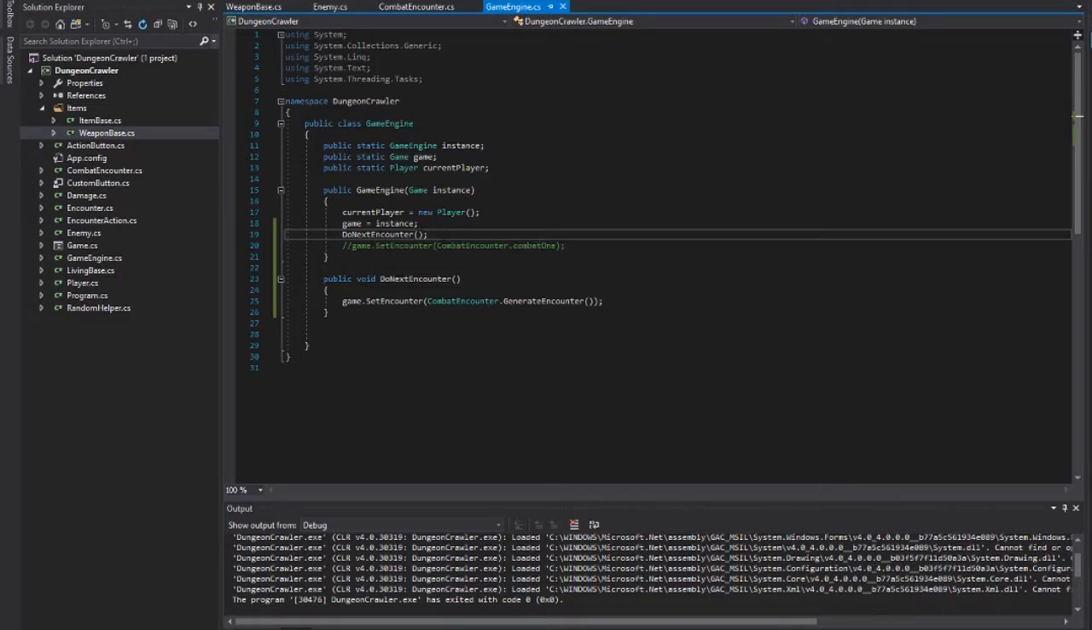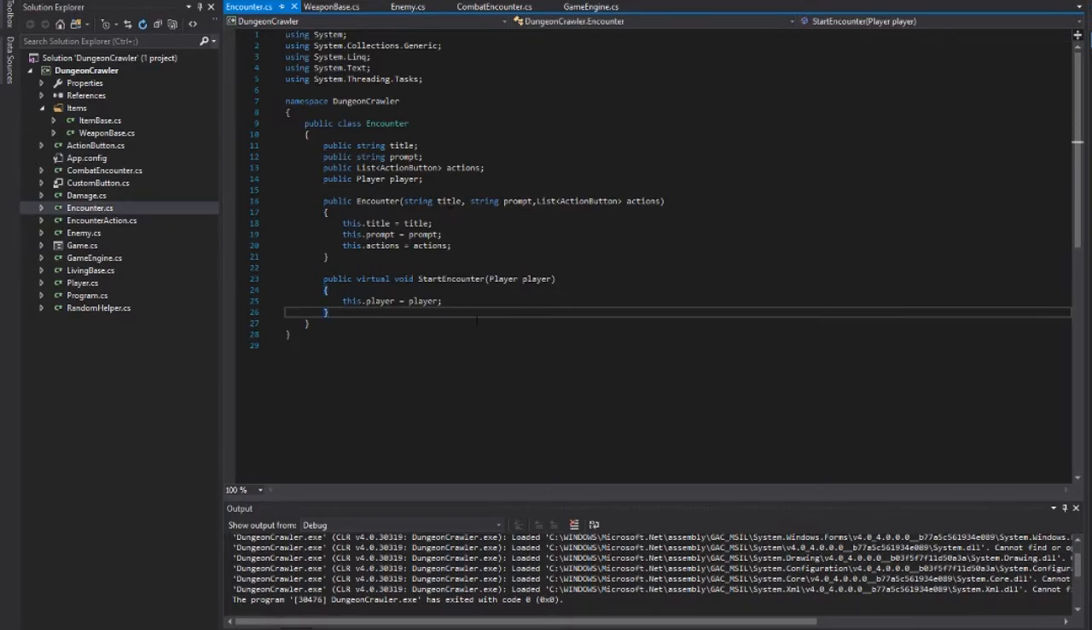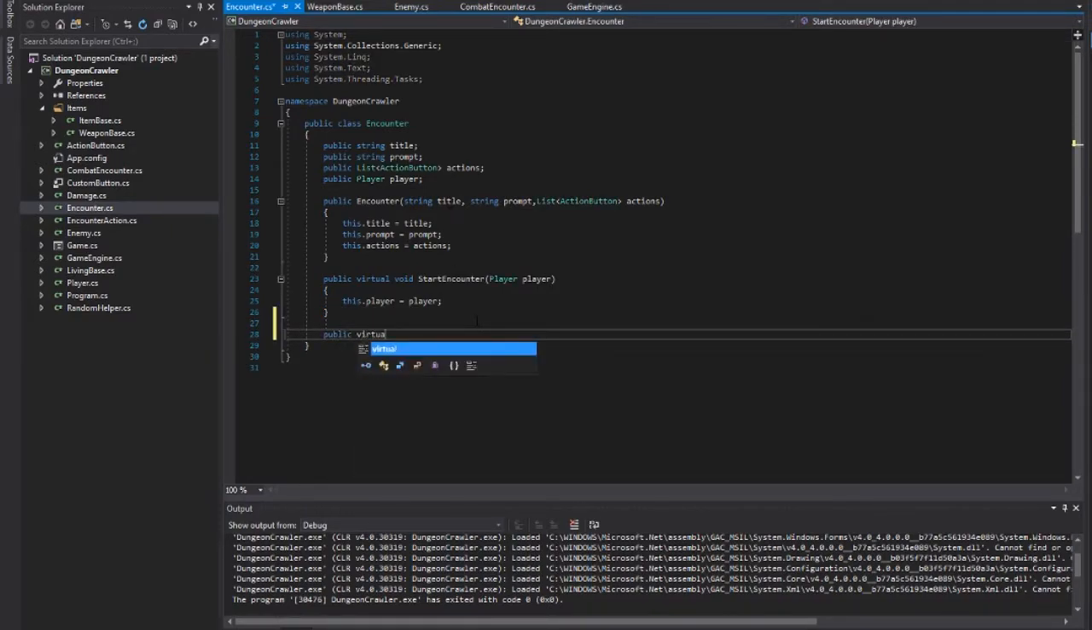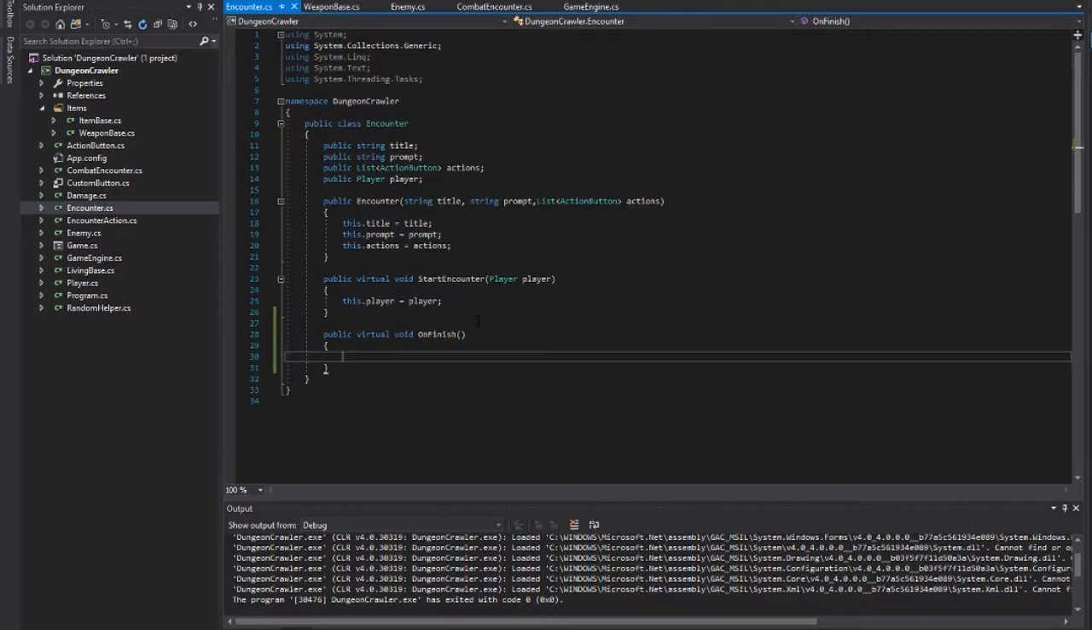So yeah, then the final thing that we're going to need to do to make this an actual loop is in our combat encounter, or just in our encounter in general. Here we go. We're going to want to add in a public virtual void on finish. And I don't think we're going to need anything, but essentially on the finish, what we're going to want to do is GameEngine.instance.doNextEncounter. And that'll set the encounter to the next one, and therefore should continue our loop.